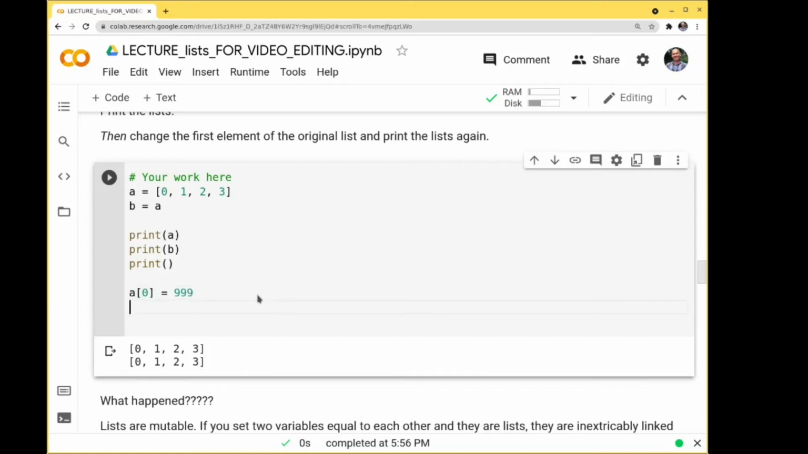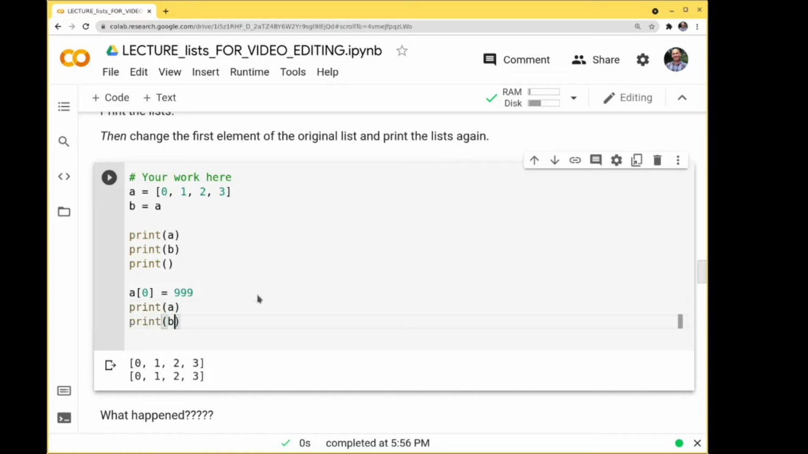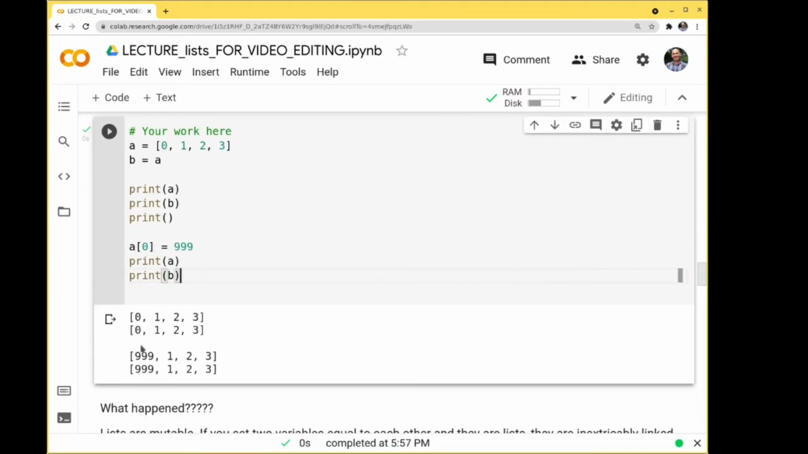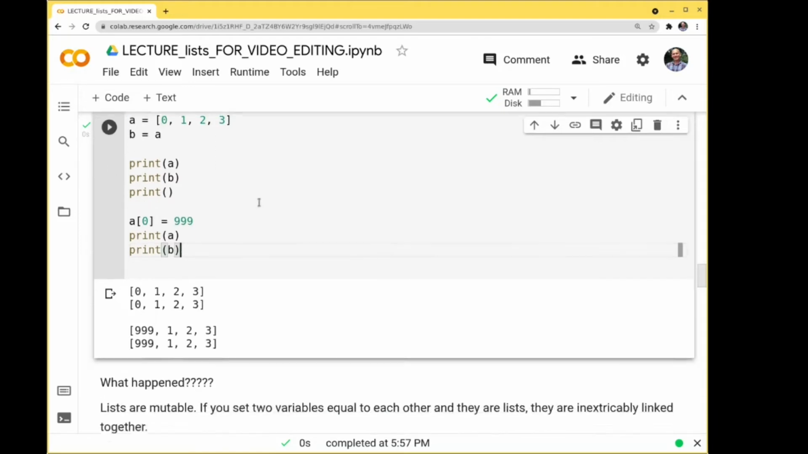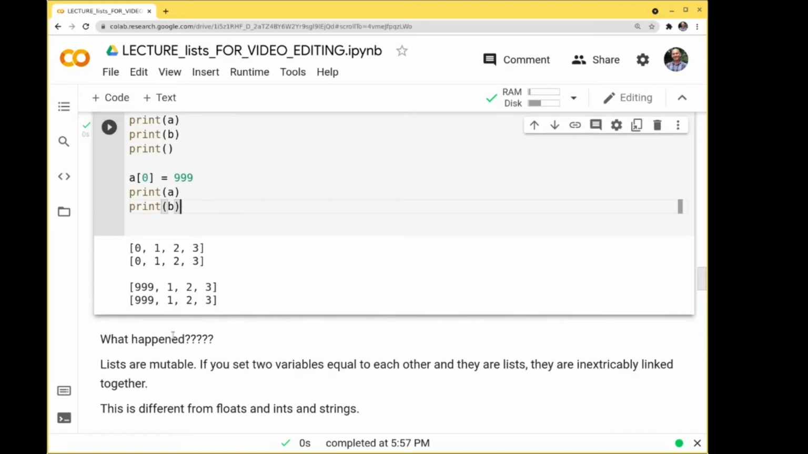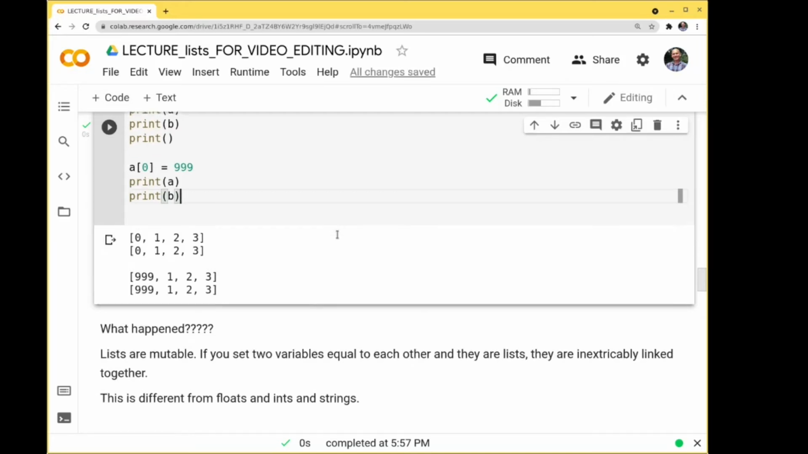And now when I print A and I print B, you might think that I'll get 999, 1, 2, 3, 999, 1, 2, 3. But in fact, 999, 1, 2, 3, and then 0, 1, 2, 3. What we find is that by changing the element of the first list, it automatically changes an element of the second list that we assigned to be equal to each other. Now, this is very different than if we used floats or integers. If I changed one value for a float and then set it equal to something and then changed it again, the one that I assigned it to wouldn't change. So that was kind of confusing.